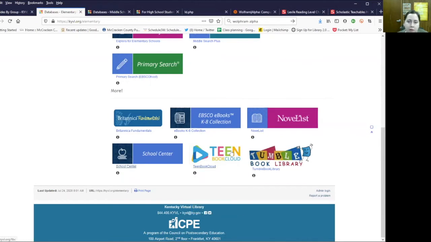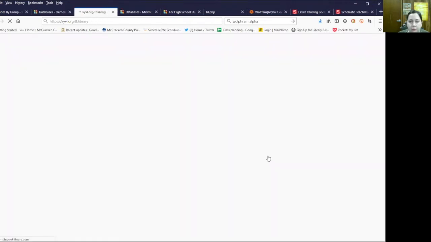Team Book Cloud, you probably won't use if you have a K5 student, but there are probably some things in there a fifth grader could read. But Tumblebook is what you'll usually use if you have an elementary school student.